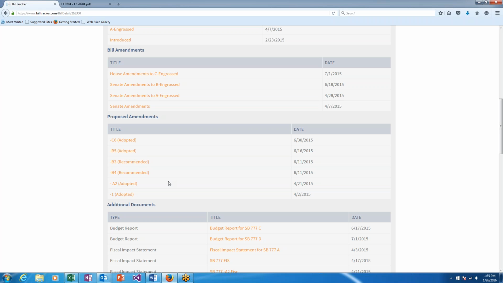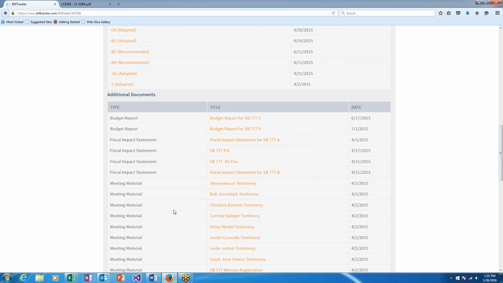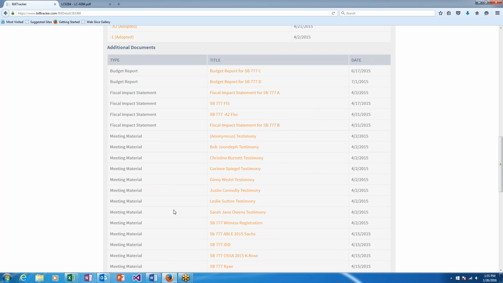However, if you do get a copy of amendments that don't show up here, there is a place that you can add them to the bill profile. I'll show you how to do that in just a second. And finally, under additional documents down here, this is simply a list of all of the documents that have been either prepared by the legislature and made public or have been received by the legislature during a committee hearing.